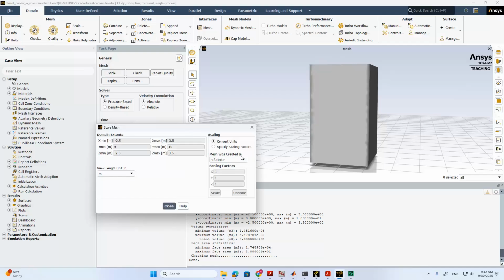Then the mesh was created in, for example, centimeters, millimeters, inches, or feet. If, for example, your model was created in ICEM using centimeters as units, so for example, the side length is 1, which means 1 centimeter, then you will have to scale. You push this button, scale, to convert it to meters, like 1 centimeter is 0.01 meter, right?